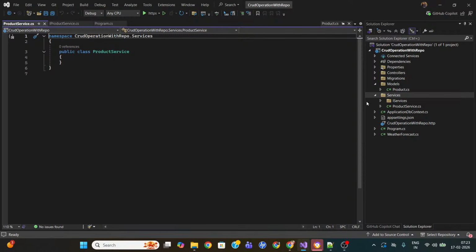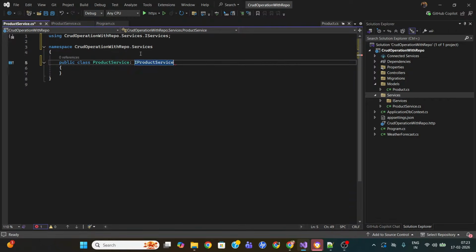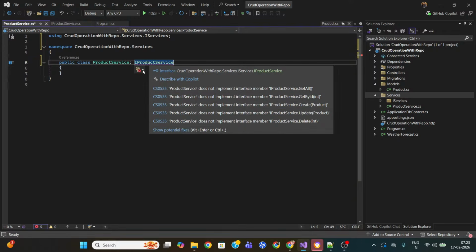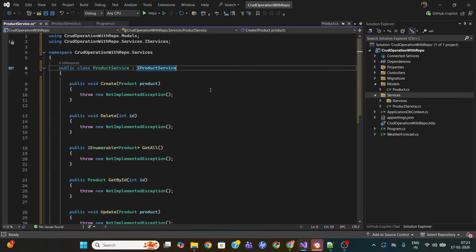Okay. So we can make the interface. Now we can use the inheritance. With the help of inheritance, we can add it here in the product service, and you can see here it will give the option to implement the interface. So all the methods that we declare in the interface, here we can give the implementation.